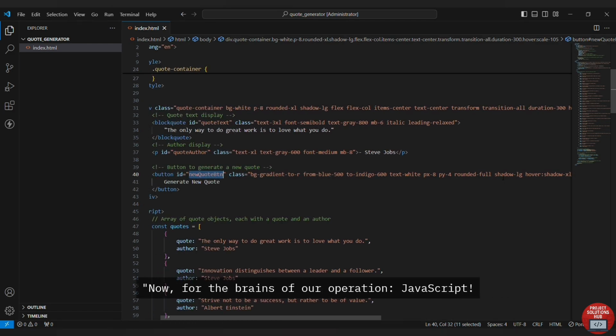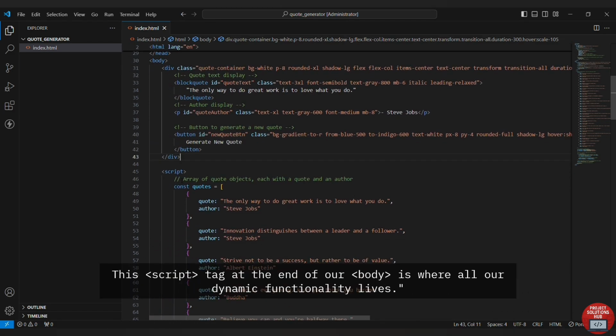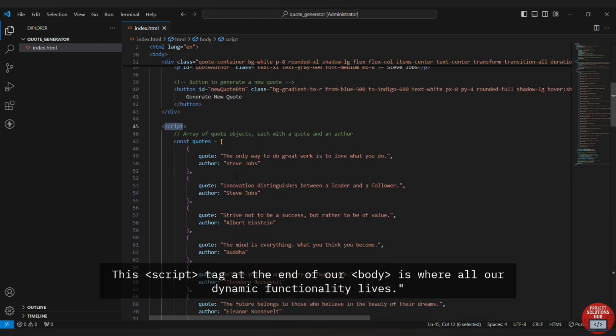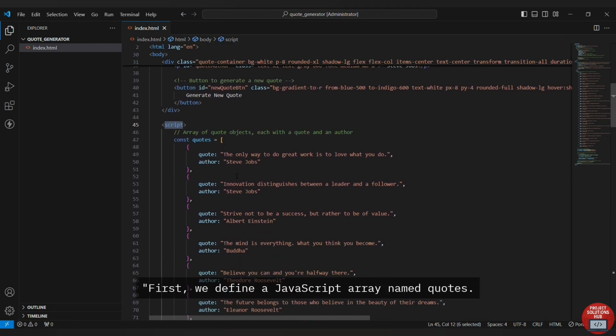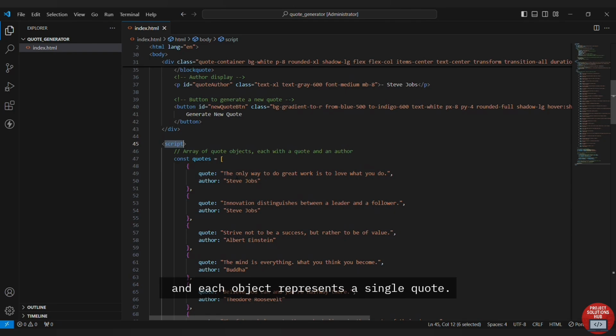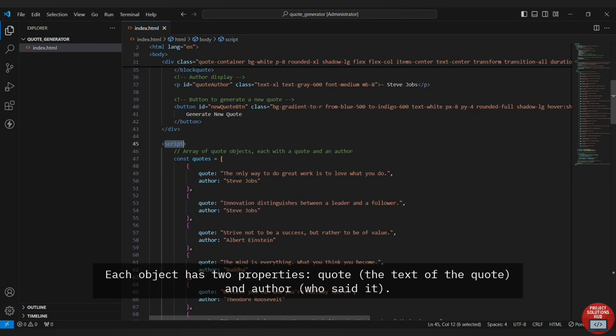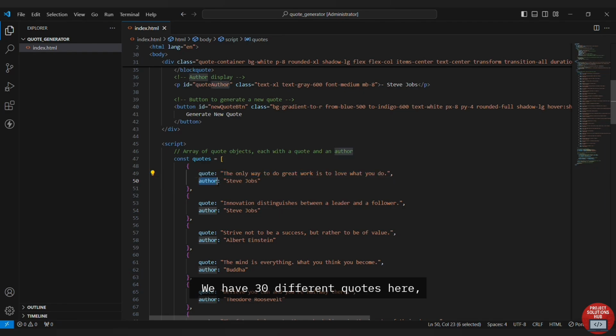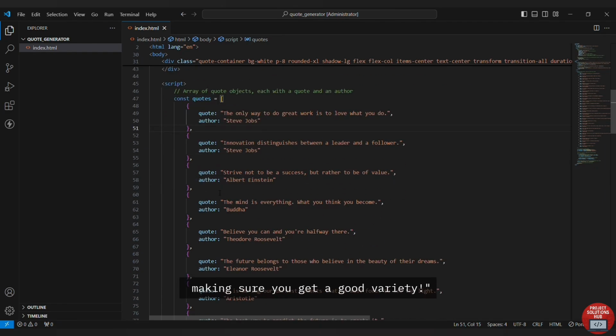Now for the brains of our operation, JavaScript. This script tag at the end of our body is where all our dynamic functionality lives. First, we define a JavaScript array named quotes. This array holds multiple objects, and each object represents a single quote. Each object has two properties, quote, the text of the quote, and author, who said it. We have 30 different quotes here, making sure you get a good variety.